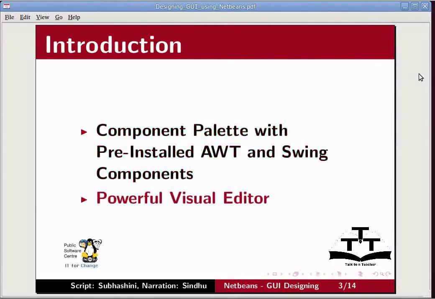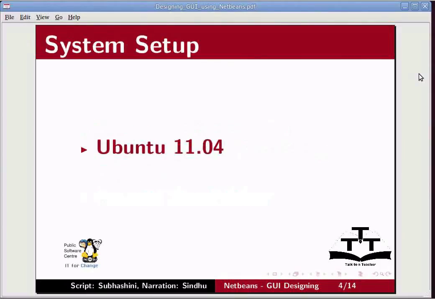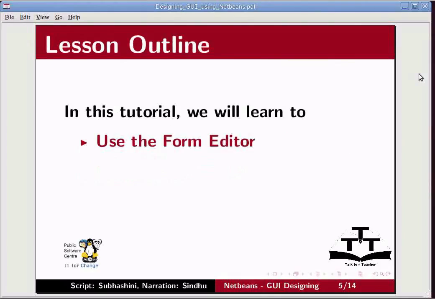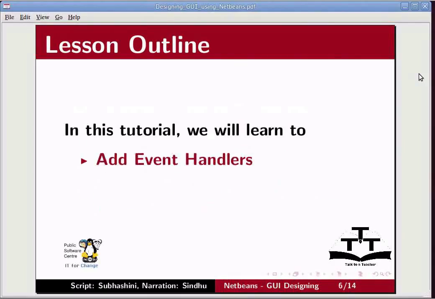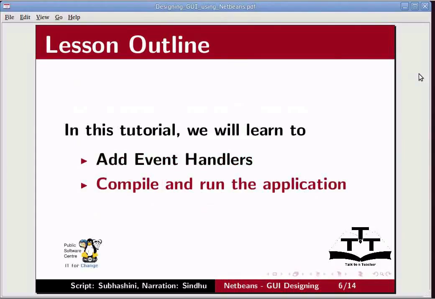We will be making use of this powerful visual editor to build a complete GUI application in just a few minutes. For this demonstration, I'm using a system that has the Linux operating system Ubuntu version 11.04 and NetBeans IDE version 7.1.1. For more details on the installation and requirements, please refer to the previous tutorial. In this tutorial, we will learn to use the form editor, the source editor, the palette, inspector and properties features, add event handlers, and also compile and run our application.